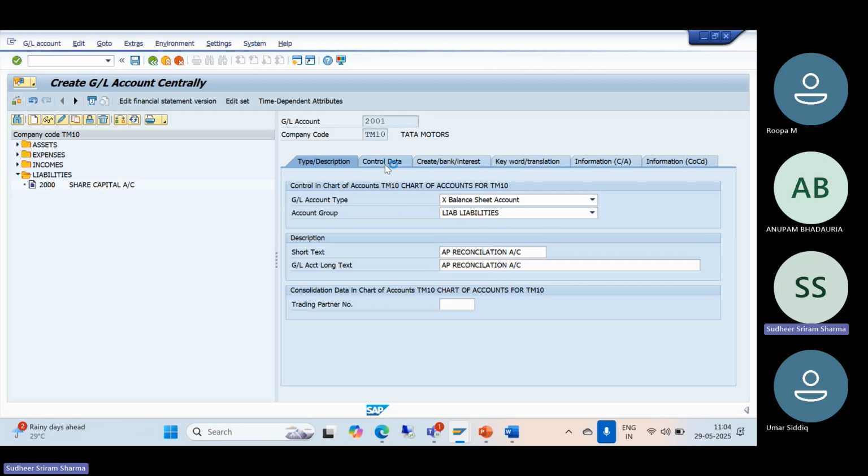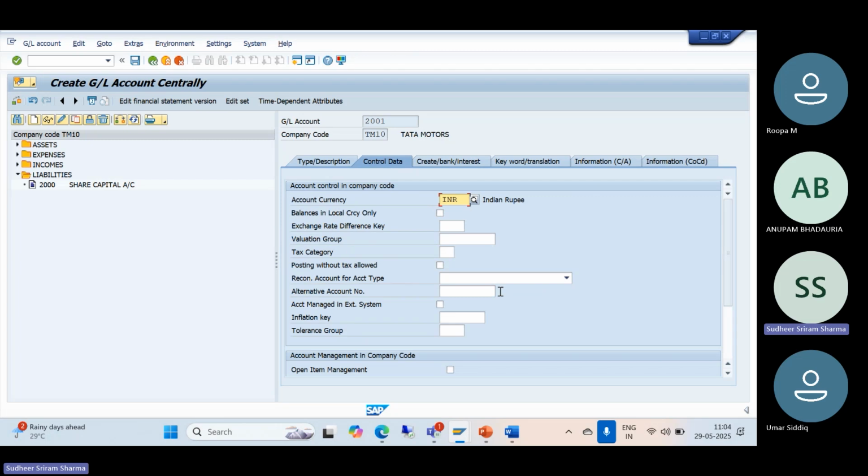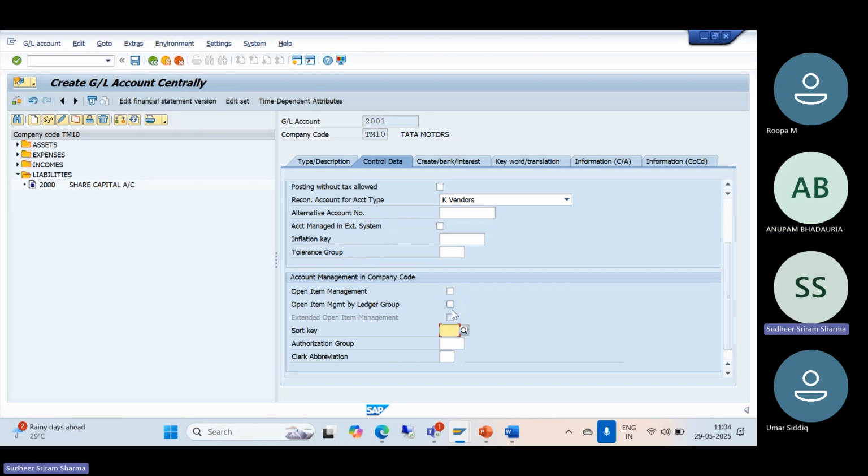Go to the control data. So if you see here, reconciliation account for account type, which type of account we are seeing right now? Vendor, correct? We are creating this reconciliation account for vendor. So you have to drop down and you have to opt the vendor. K is for vendor. S is for GL, like that. Okay. So we are creating one reconciliation account for vendor reconciliation account. So that the system is asking which type of reconciliation account, vendor I have chosen over here. Sort key 001.